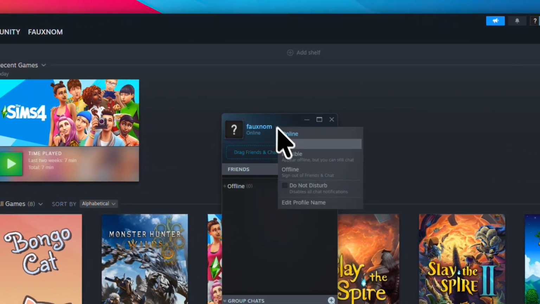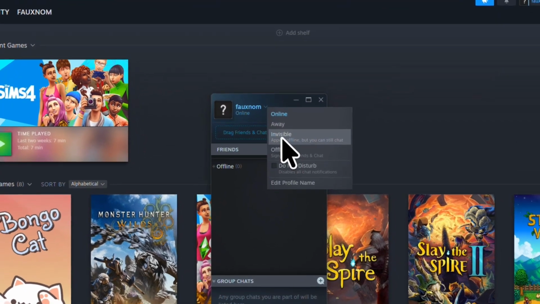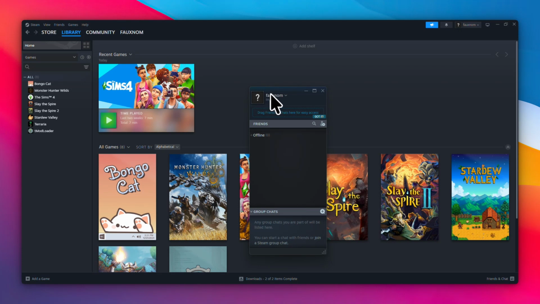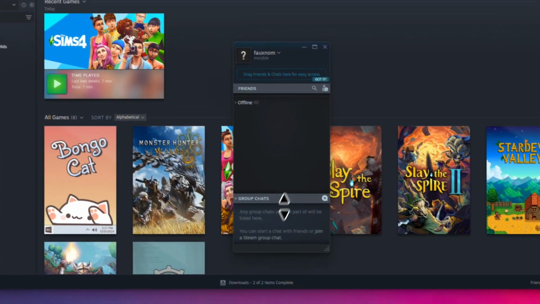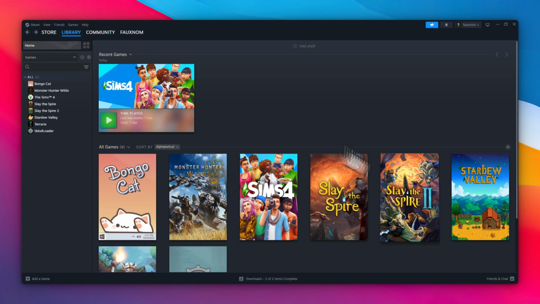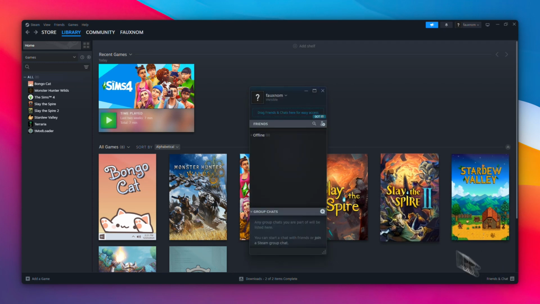If you prefer a quieter experience but still want to chat, select Invisible instead. Invisible makes you appear offline to others, but it keeps chat working in the background. You'll be able to read and send messages without broadcasting that you're online, which is perfect when you want to focus but still need to communicate.